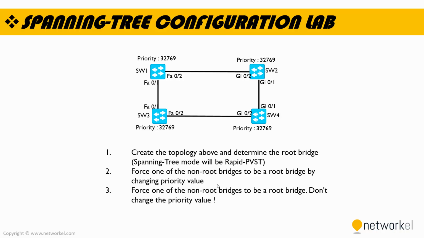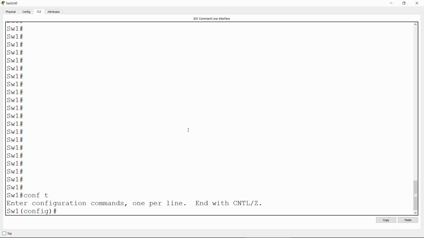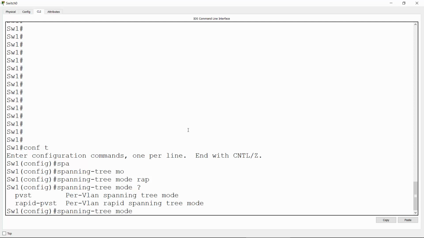What I'm gonna do is configure spanning tree mode rapid PVST, and I will check which is my root bridge. The whole configuration is spanning-tree mode rapid-pvst. But if I use a question mark, I can see that I can also use PVST too. Different chassis of switches and different iOS versions can support different types of STP. But in this question, it's saying to configure rapid PVST, and my chassis is supporting this, so I'm using rapid PVST.